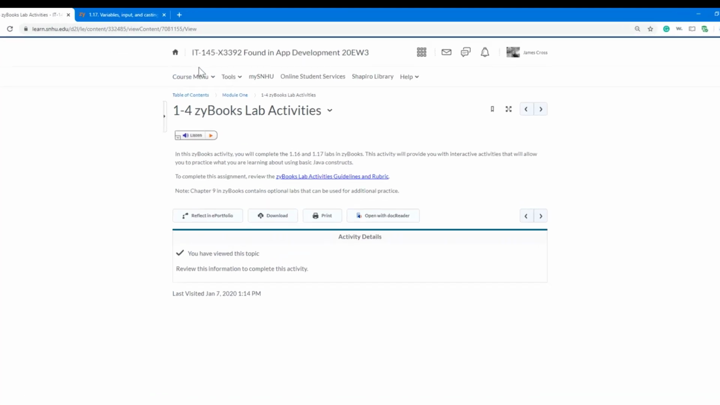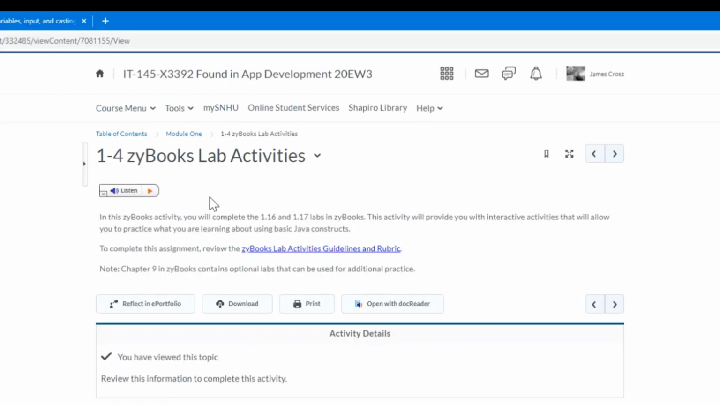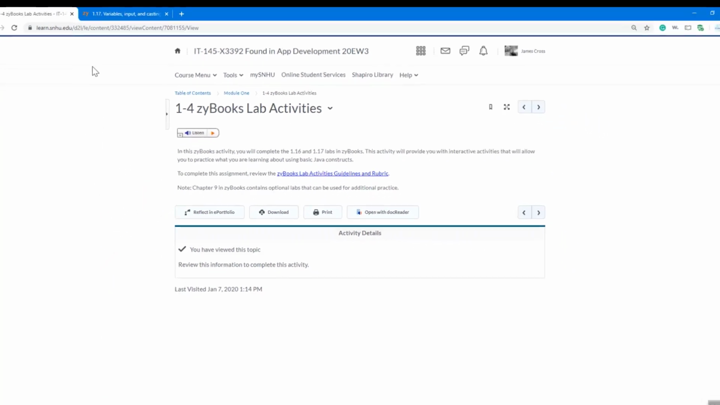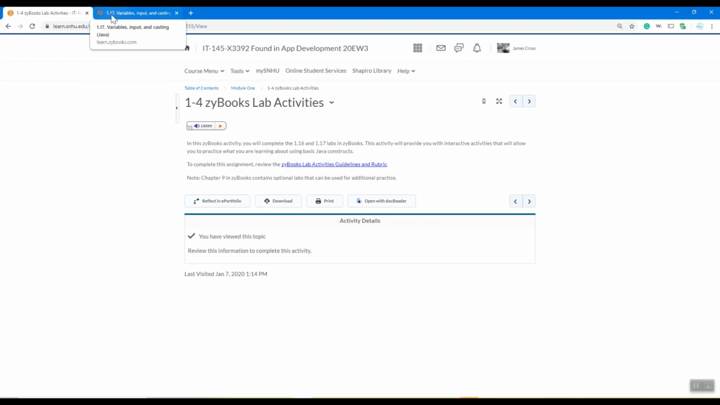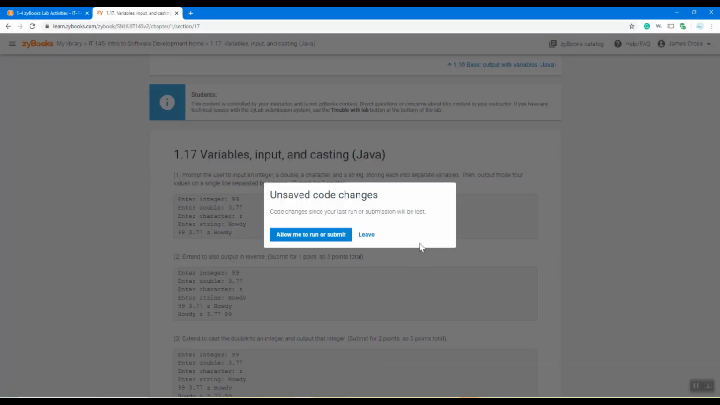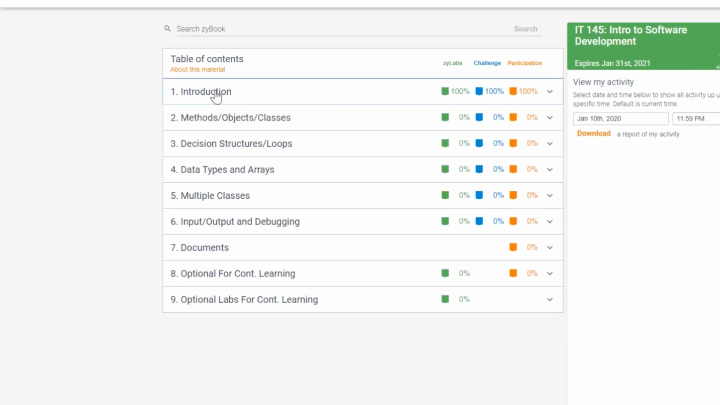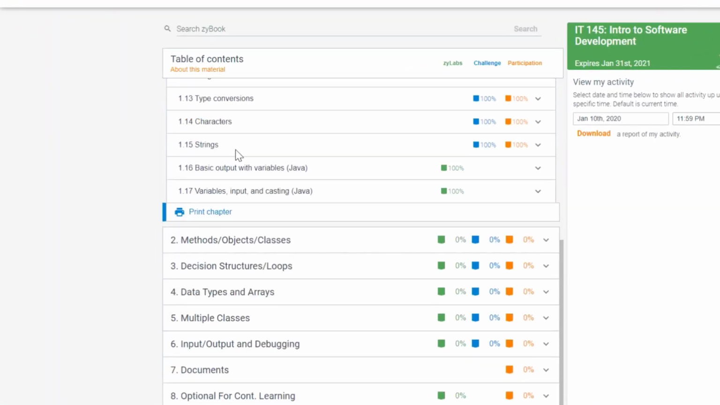Okay, welcome to IT 145, Founding App Development. This is the Zybook Lab activities, and my name is James Cross, and I'm a student at SNHU, and we will go over this Zybooks. Let me just show you where we're at here. So if you go to Introduction and go down to the bottom, you'll see 1.17 variables input and casting.